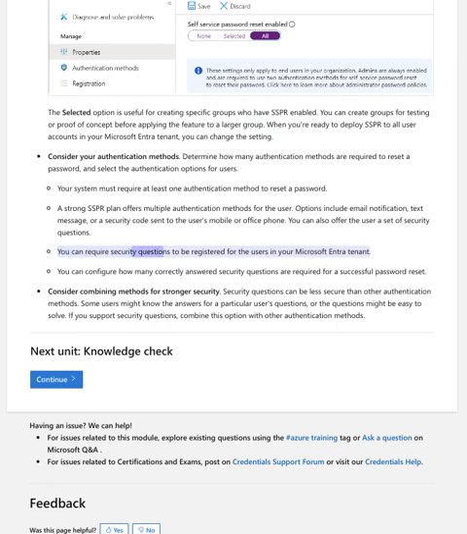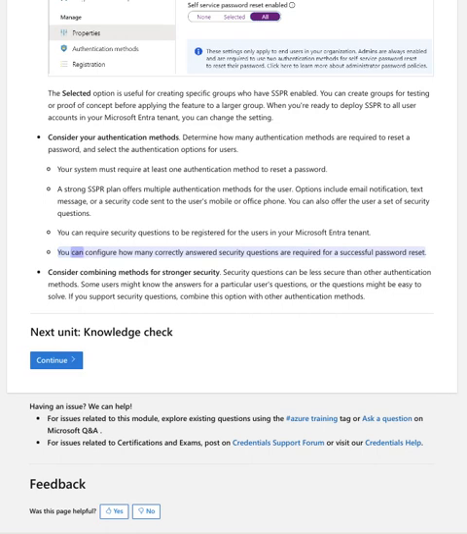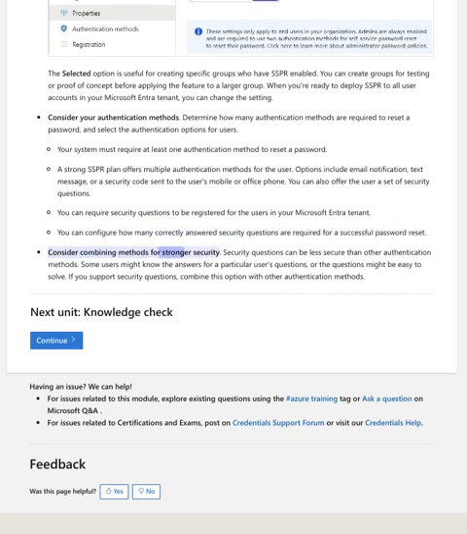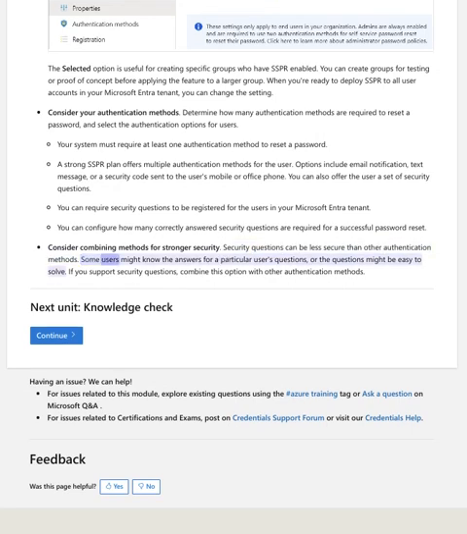You can require security questions to be registered for the users in your Microsoft Entra tenant. You can configure how many correctly answered security questions are required for a successful password reset. Consider combining methods for stronger security. Security questions can be less secure than other authentication methods. Some users might know the answers for a particular user's questions, or the questions might be easy to solve. If you support security questions, combine this option with other authentication methods.